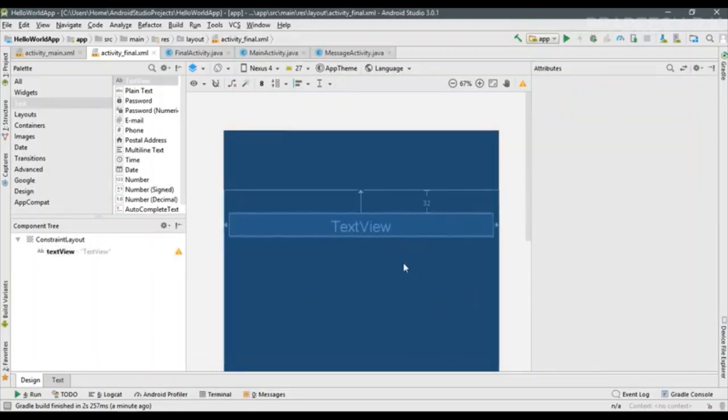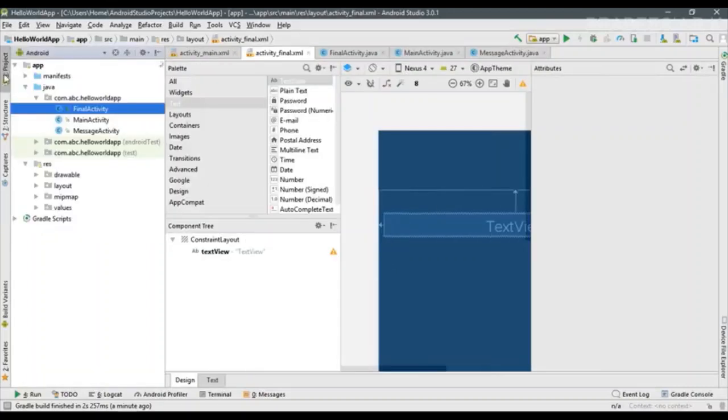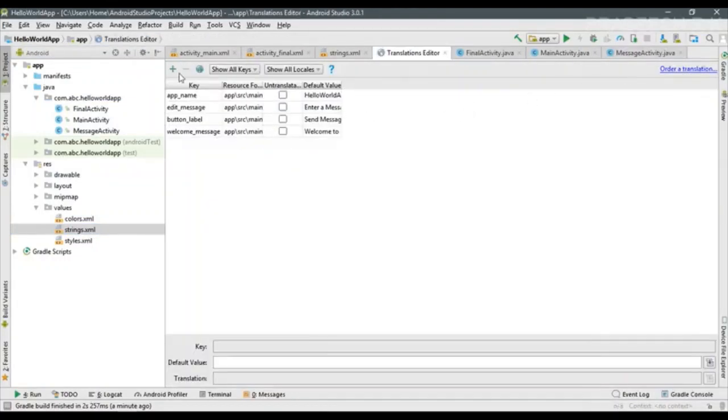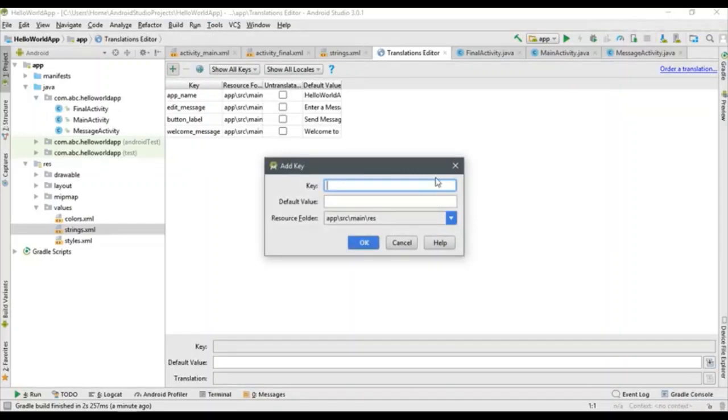Now we can display some message on this text view. So we need to add a new string resource. Open the values folder, open strings.xml, open editor, and add a new string resource. The key is final activity message. Specify the default value for the text view: Welcome to final activity.